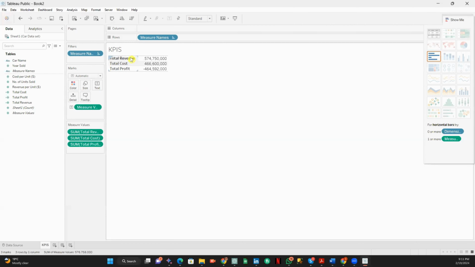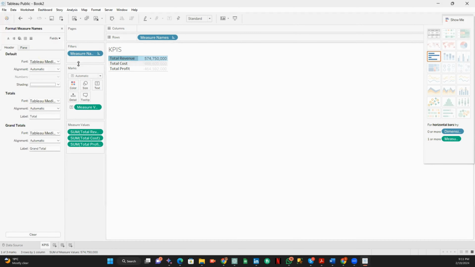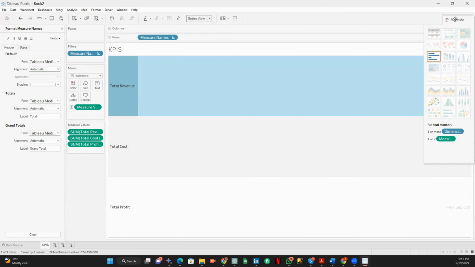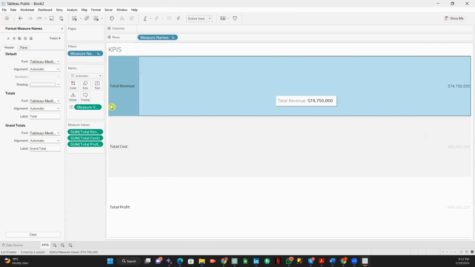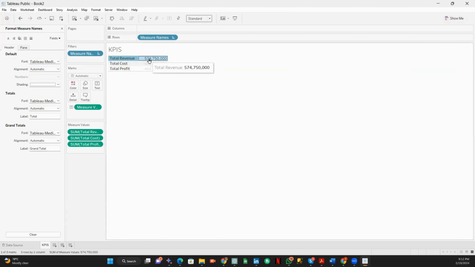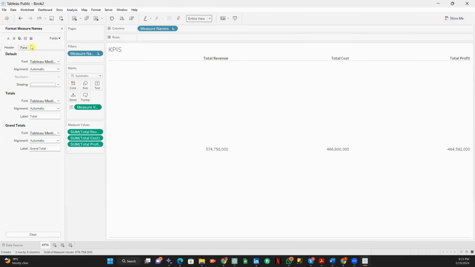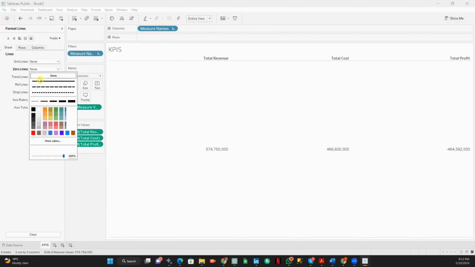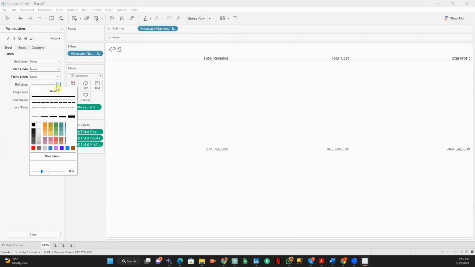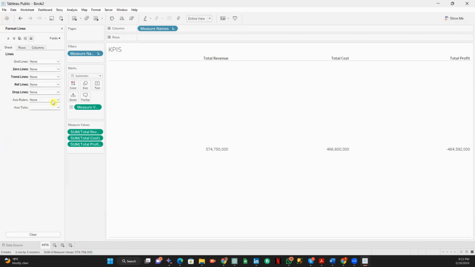Now let me do the formatting. Just click on OK and format. Now I want the entire view. Let me see the entire column. Now let me remove these lines. Every line I would set to none, because I don't need any lines to be shown there. Axis none, and this also none, and same goes for all, and same goes for column.